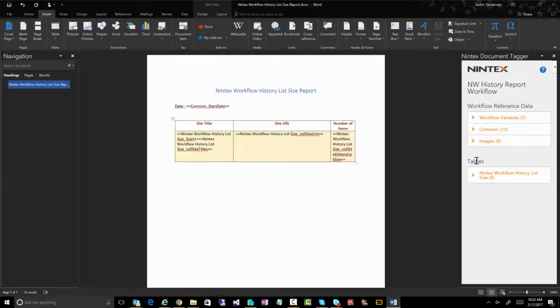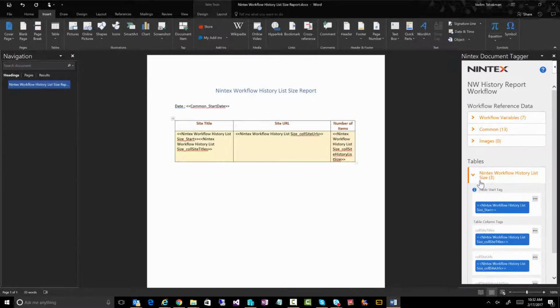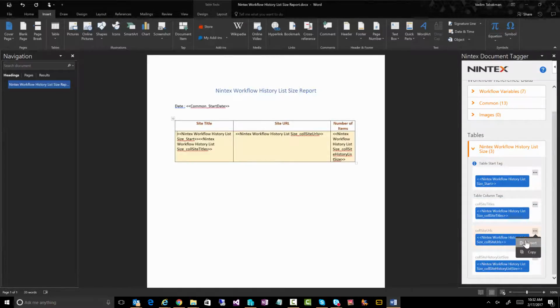So what I ended up doing is going to the tagger again. Instead of common, I'm going down into tables and expanding that out. I go into the first cell and insert the start tag, and after that I inserted the title. Then I jumped into the second cell and inserted, scrolling down here, the URL. And in the third one, I inserted the other collection variable. What that means is that as this runs, it's going to create this list with the title, and then dynamically add all the different rows of the data that's in those collection variables.